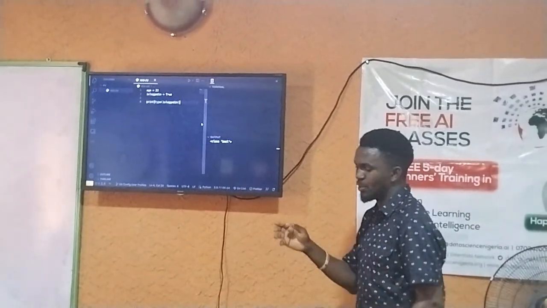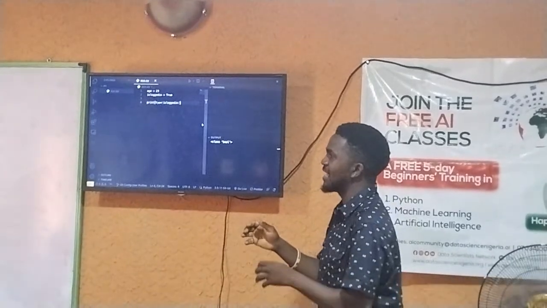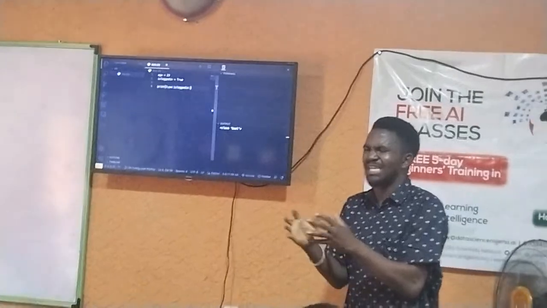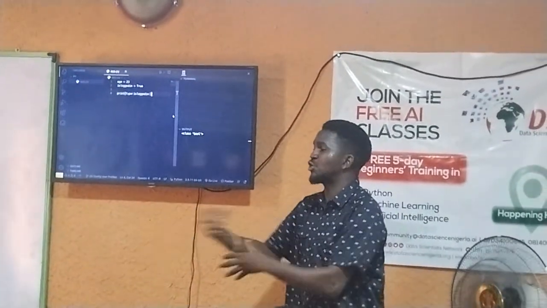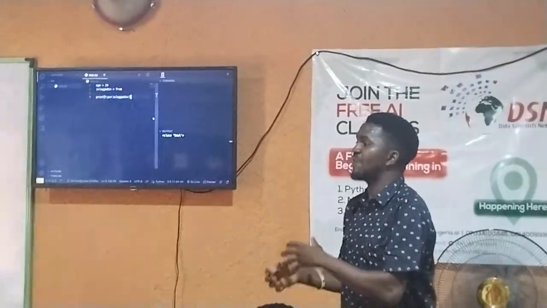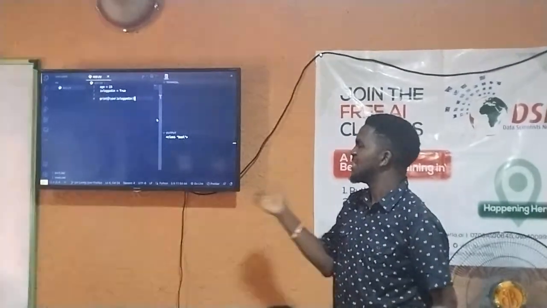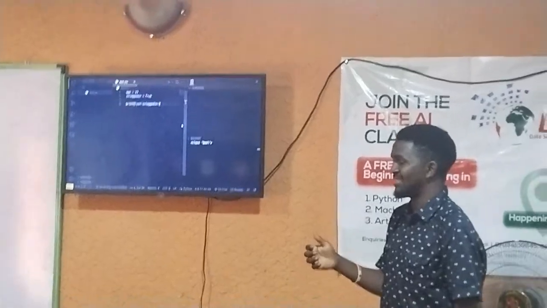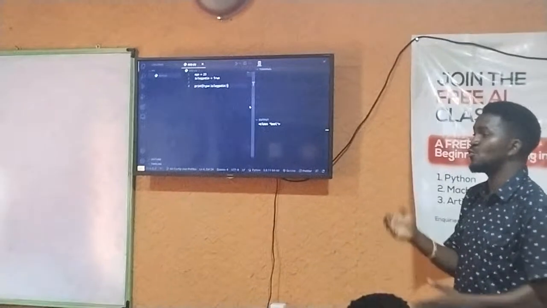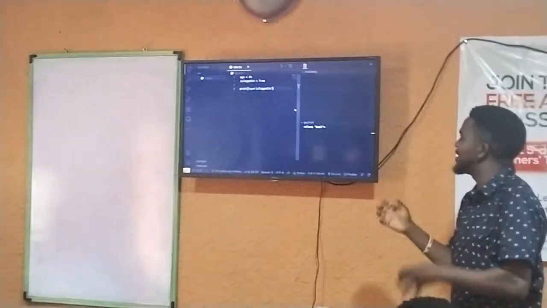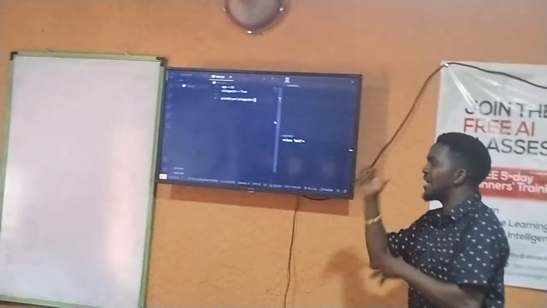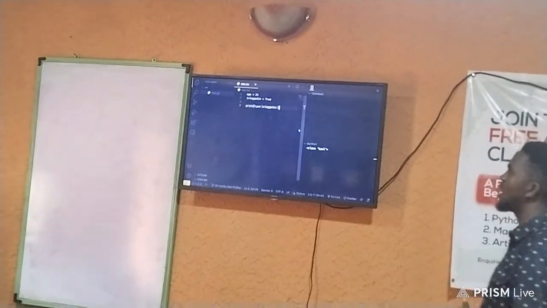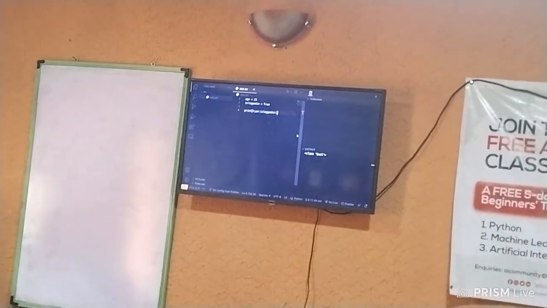There's one thing you should know. In some programming languages, you can easily do what they call concatenation. You can join two things together, even a number and a string. But in Python, they call it typecasting. You will have to typecast first before the string and number can come together. Are you getting that? If not, you are going to see an error.